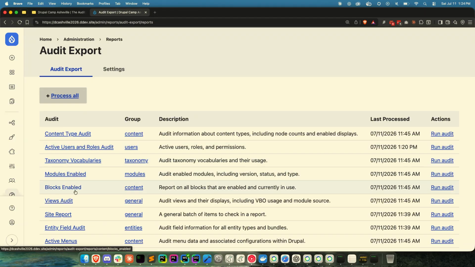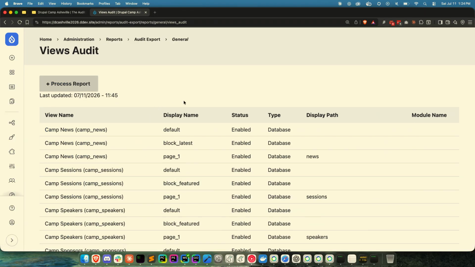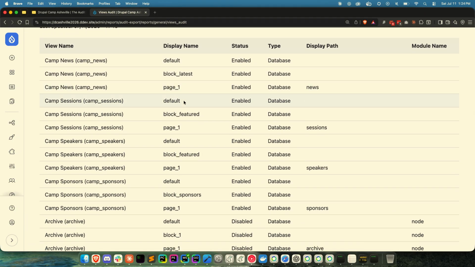And from there, the other one, the views audit, takes a look at all the views on the site and sees where they're stored. Are they in the database? Are they turned on, are they enabled? What displays are there? Is there a display path?